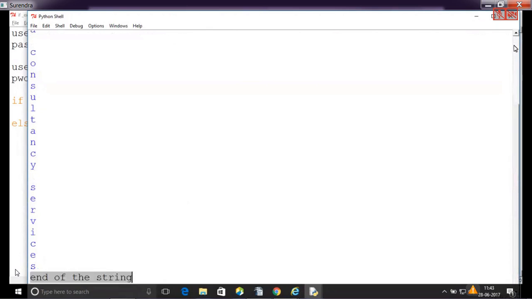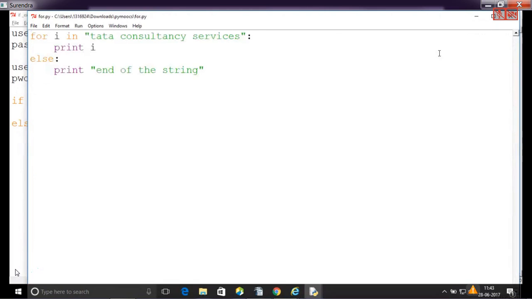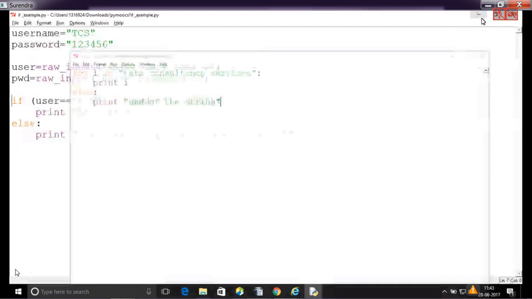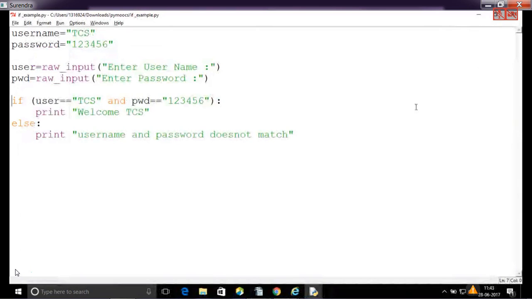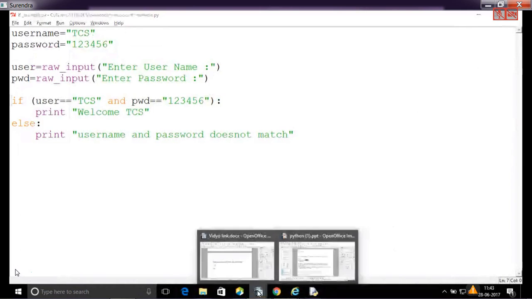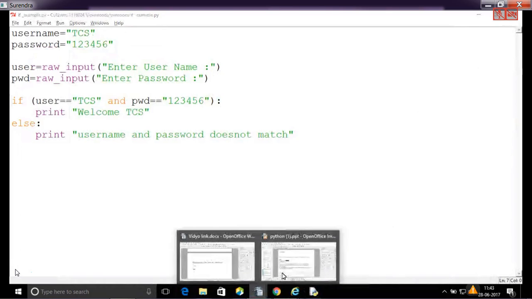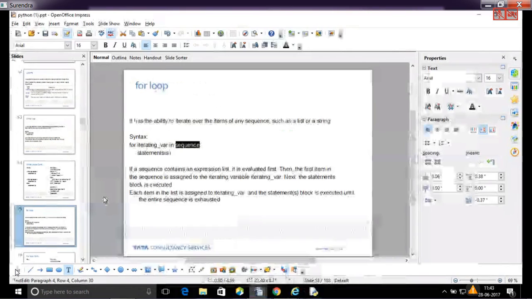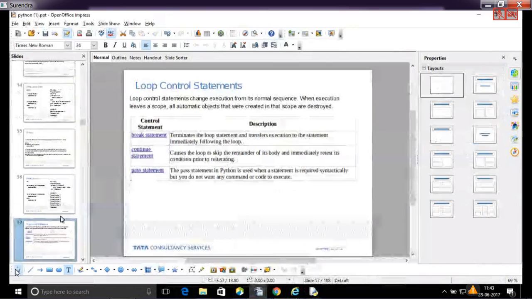Understanding, right? One more interesting thing you need to observe: there are control statements here. There are three control statements: the break, the continue, and the pass statement. These control statements are similar to the C++ programming language, apart from the pass statement. I will explain the interesting point about the pass statement.